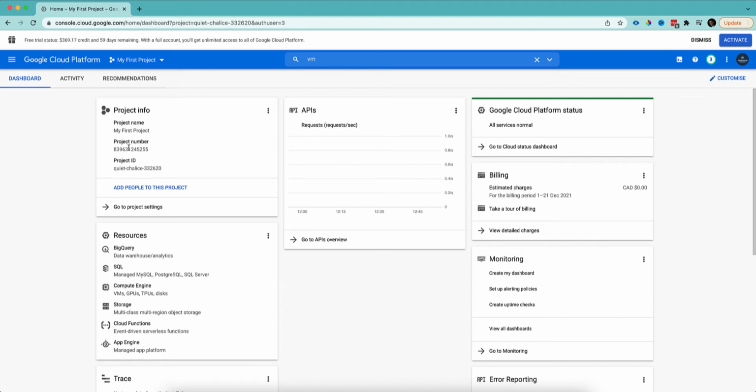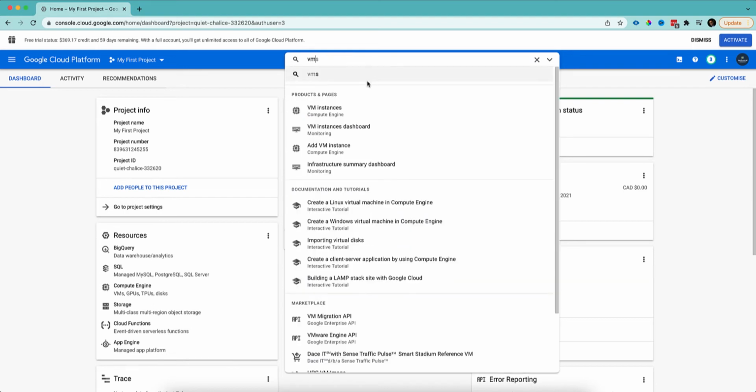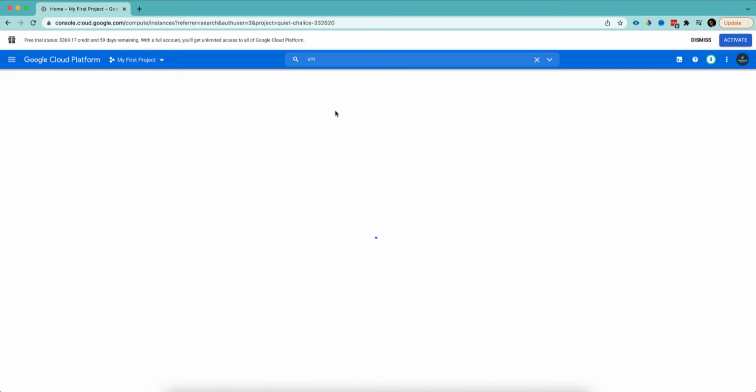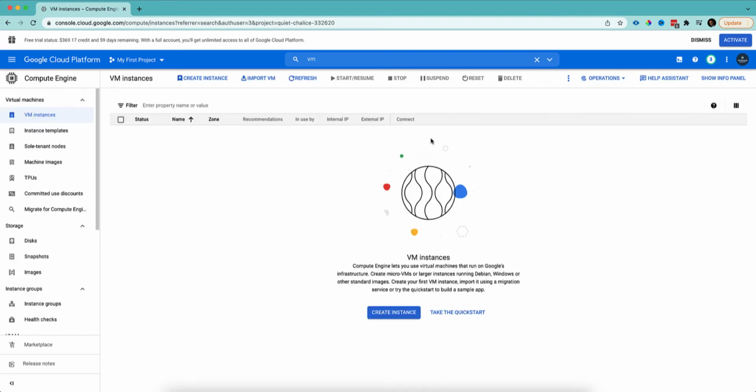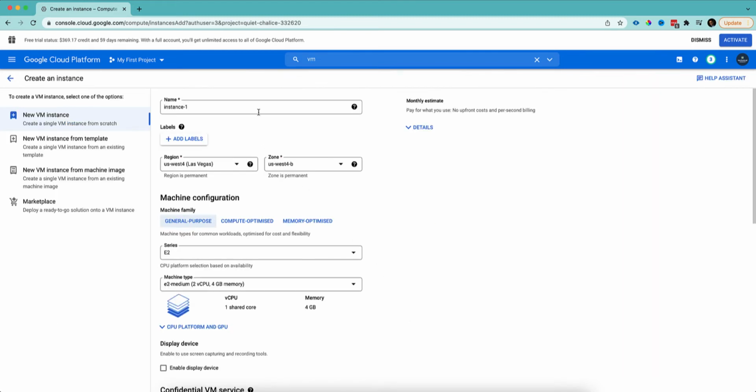To create our first virtual machine, we will do a search here. We'll put VM and immediately the virtual machine instances will come up, so we'll click on that. Once we click on that, we'll be presented with this page. Here we will create our first virtual instance. For that, we need to click on this create instance button. Once we do that, these are the configurations that we need to choose for our virtual machine.